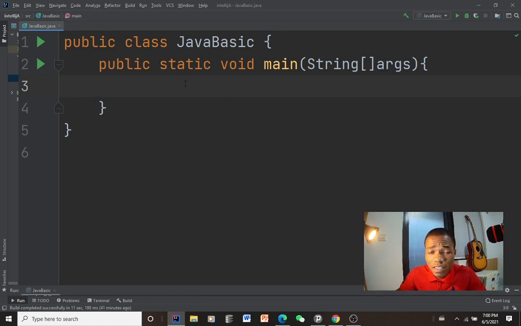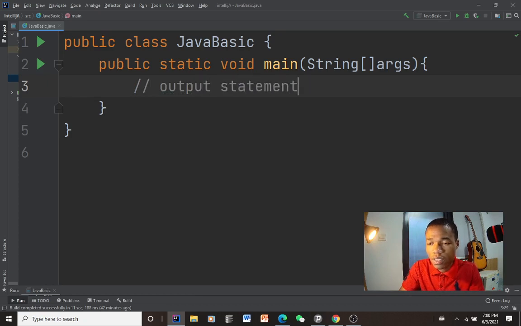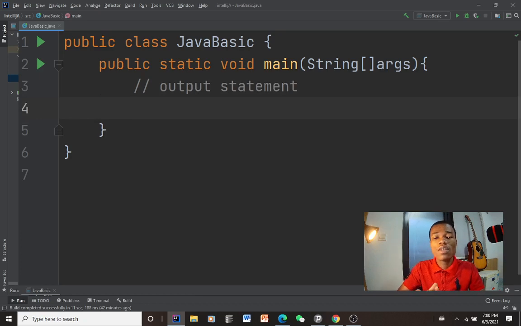Okay, the next thing we want to do now is to write our output statement. So let's write some basic output statement within the Java compiler. So let's say output, document it first, and we say output statement. Good.